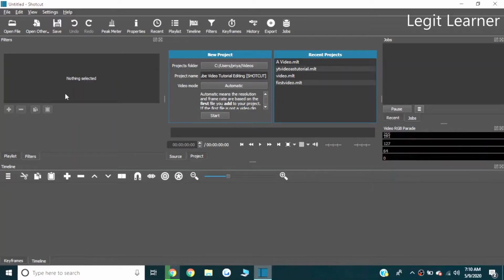When you first open up Shotcut, you will see this screen right here. Shotcut's a fully free editing software available on Windows, Mac, and Linux. So download it, it's pretty small size. Once downloaded, this will be the first thing you will open up to, no matter what time you're editing.